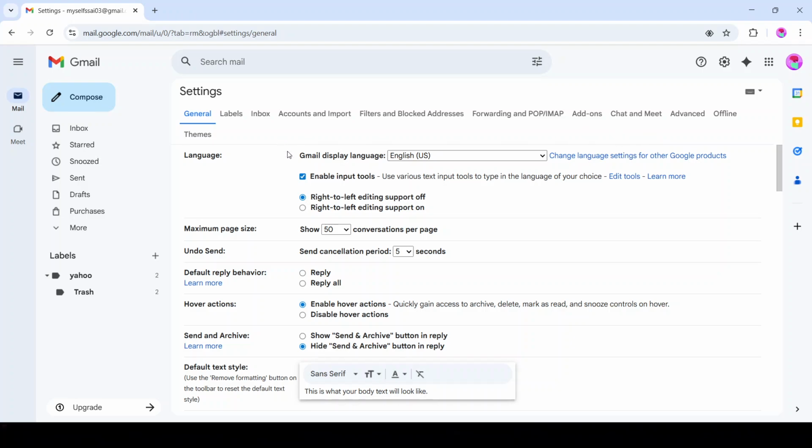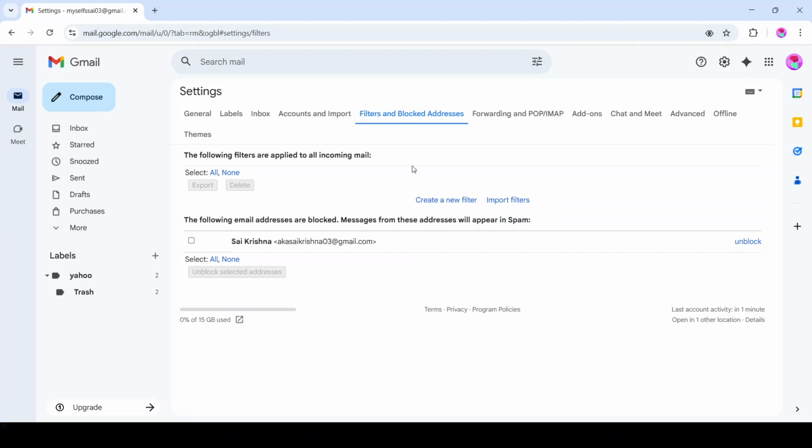Now that you're in the settings window, you'll see multiple tabs at the top, such as General, Labels, and so forth. What we are interested in for this task is the Filters and Blocked Addresses tab. Go ahead and click on that. This will direct you to a page where Gmail lists all your active filters as well as blocked contacts. Here, you'll see a section specifically titled "The following email addresses are blocked. Messages from these addresses will appear in spam." Under this section is a list of all the email addresses you have blocked. It's a handy overview, especially if you can't remember who all you've blocked.